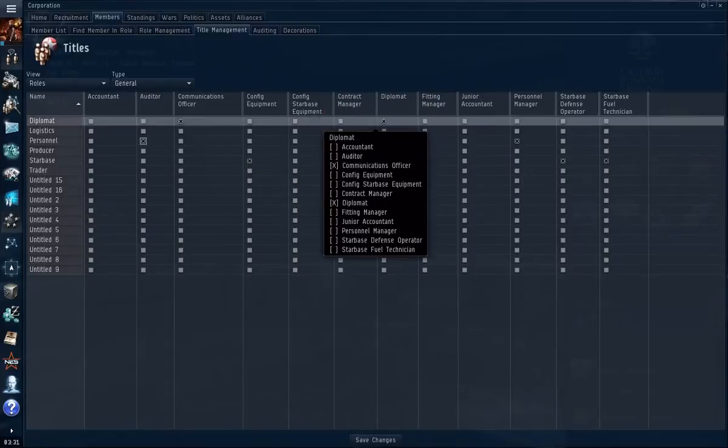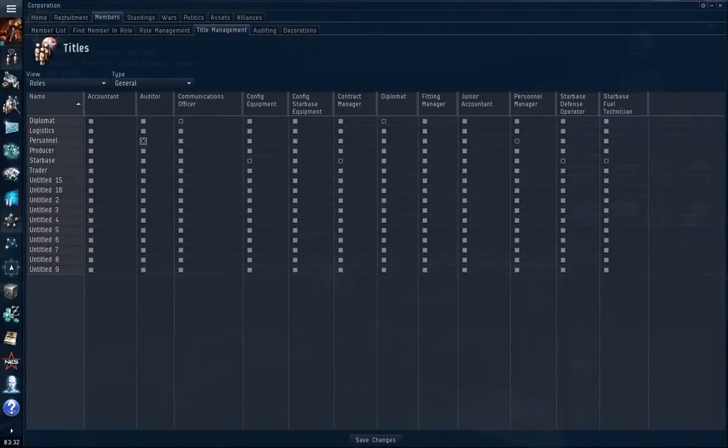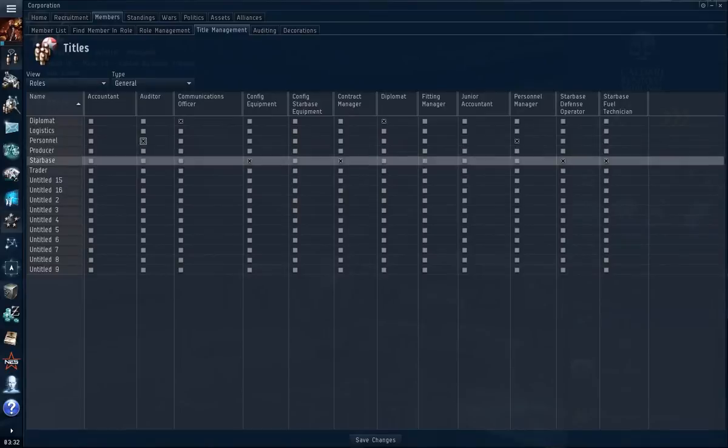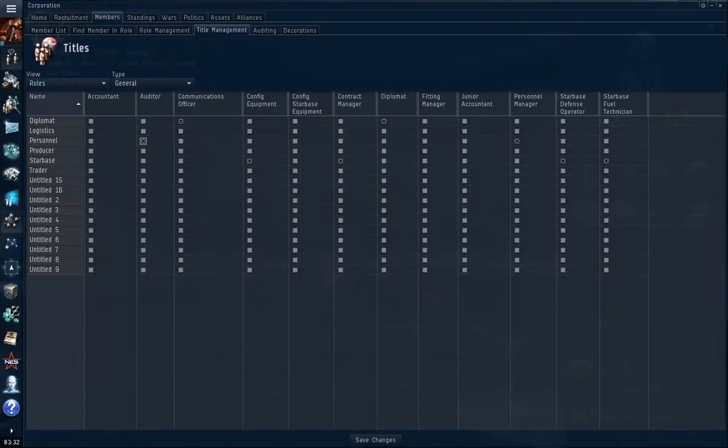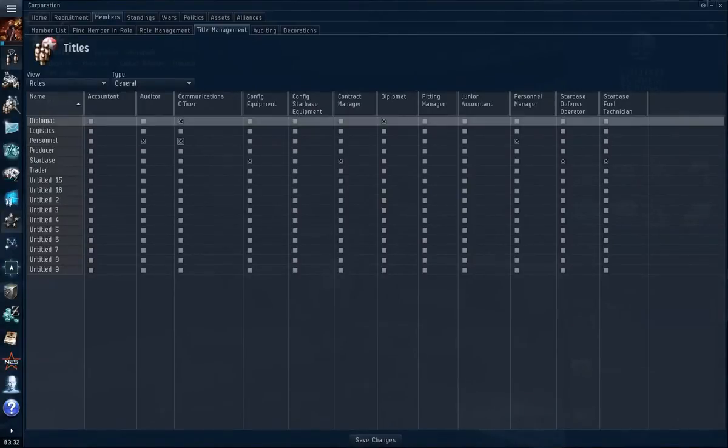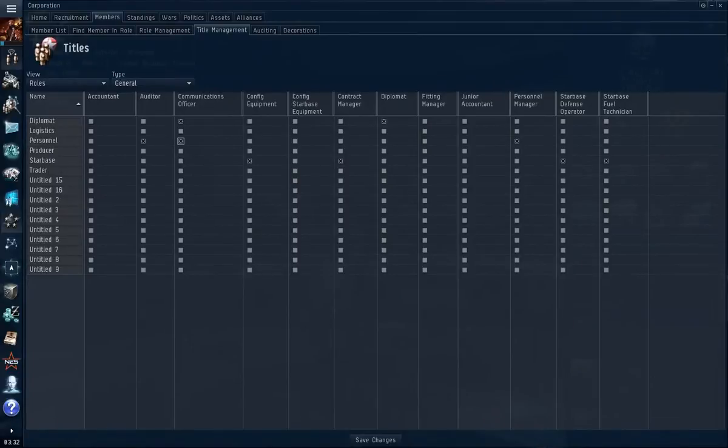Communications officer can add, edit, and delete corporation bulletins shown in the corporation window. They can create and edit corp and alliance events in the calendar and edit the corporation channel message of the day. So that is actually quite important, and we want, let's see, diplomats and personnel to be able to do that. And let's see here. I'd say that would be the extent of that role in our little corp.